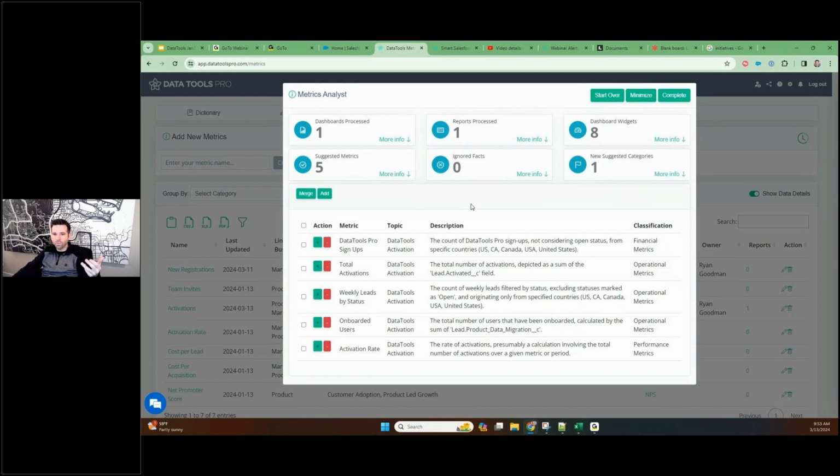In this case, the metric analyst will now make a series of recommendations. The recommended metrics basically took the 8 dashboard widgets and distilled them down to 5 unique metrics. And so this is where the human in the loop comes in. By all means, data tools and the AI capability will make recommendations. It's up to you as the user to then take action. And there's really 3 actions that we can take.